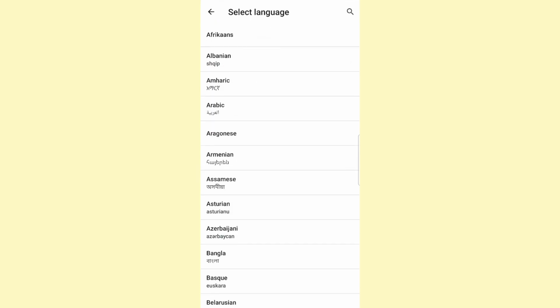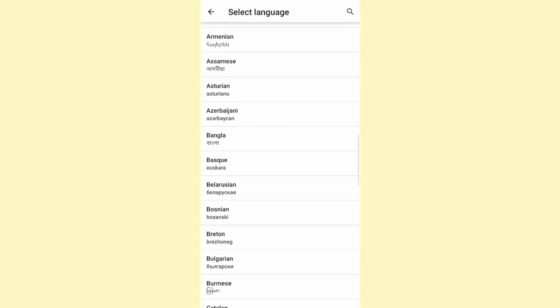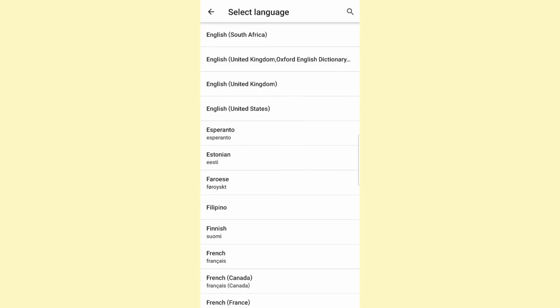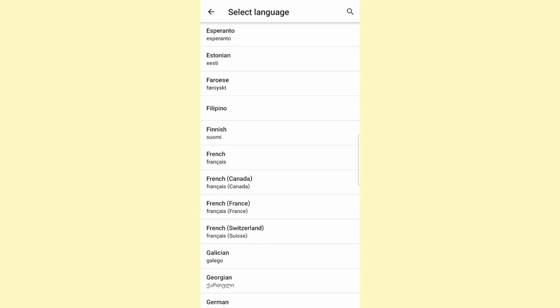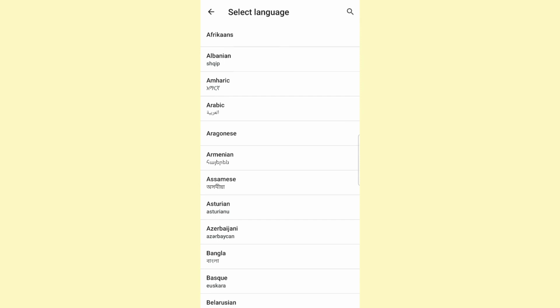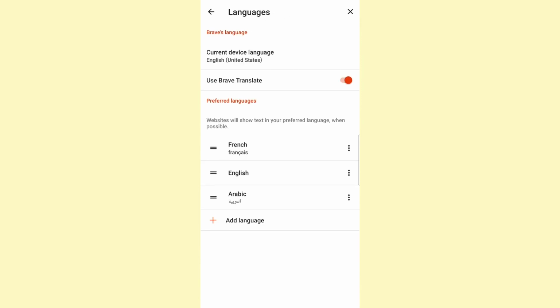So click on it. Say for example you wanted the websites to translate to, say, French, for example. Let's click on French right here, and as you can see here, it gives you this option that will allow you to choose your preferred language. Say for example, if you have multiple languages, you can choose French, then English, then for example say Arabic, etc. So the translation will be in this order when possible.